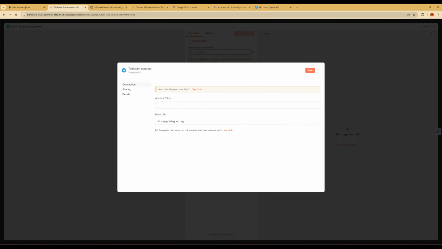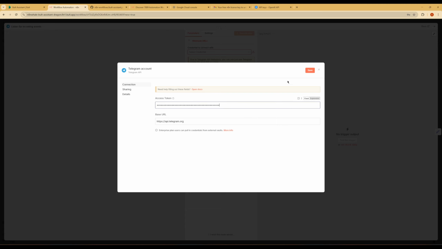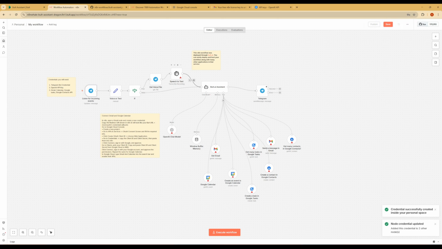So now we need to set up the credentials. For Telegram, you just need to go to BotFather on Telegram and create your new bot and just copy the API token it gives you. For OpenAI, you need to do the same. Just go to platform.openai.com and create an API key there.